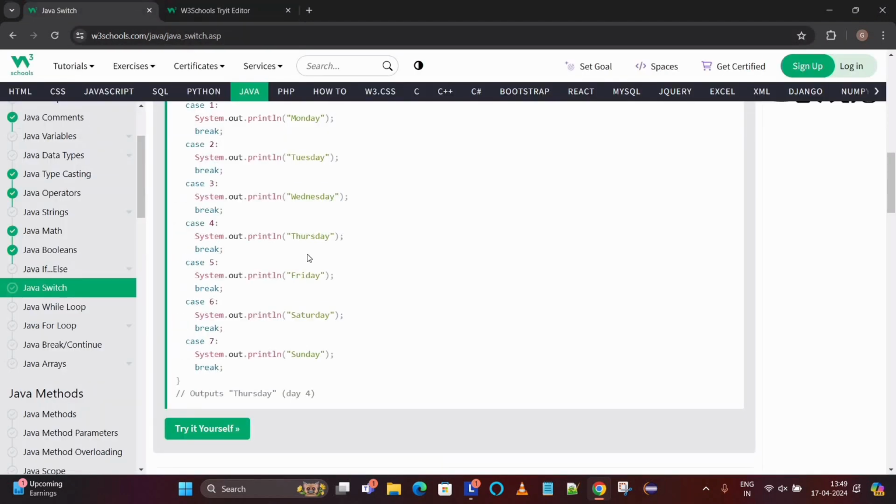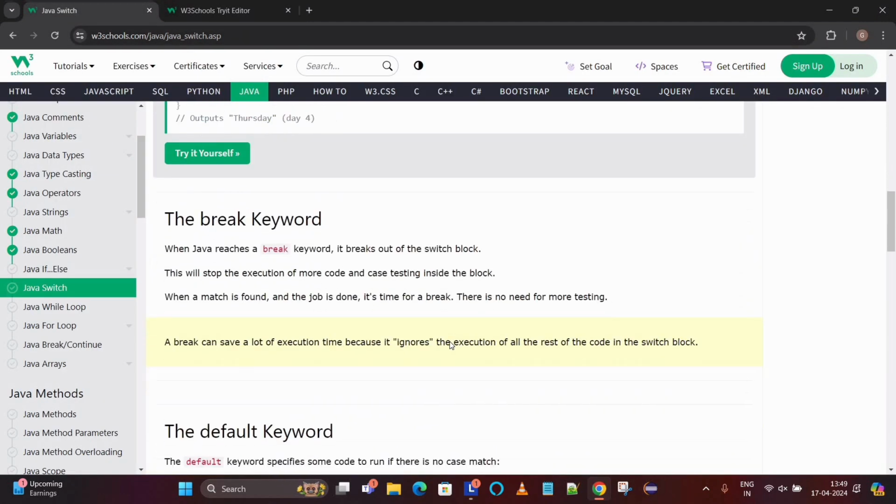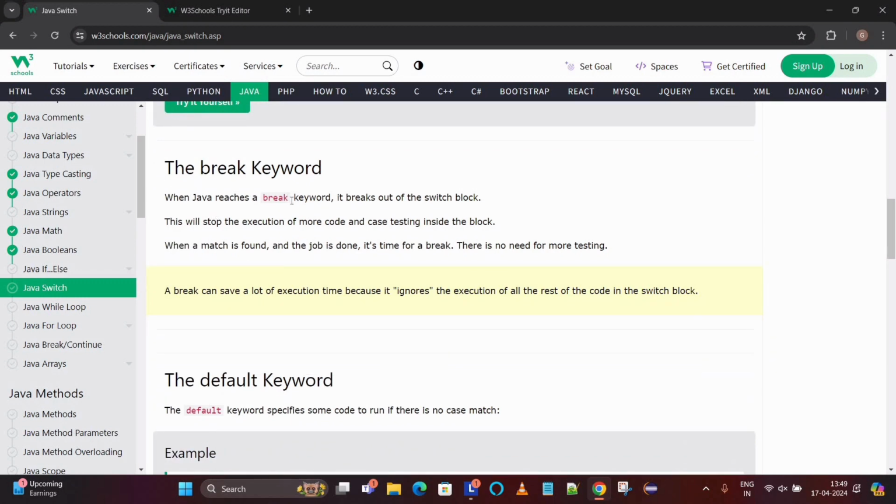Now move on. When Java reaches a break keyword, it breaks out of the switch block. This will stop the execution of more code inside the block. When a match is found and the job is done, it's time for a break. There is no need for more testing. A break can save a lot of execution time because it ignores the execution of all the rest of the code in the block. So all this means it will stop the execution of the code.